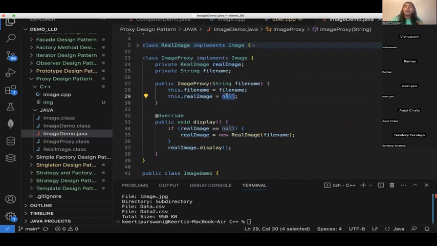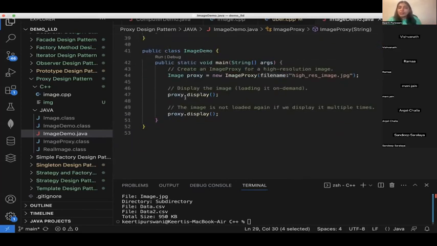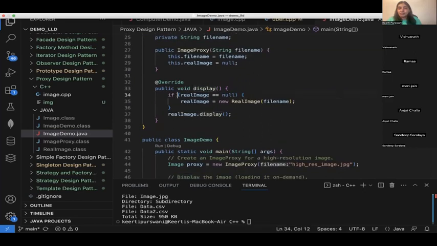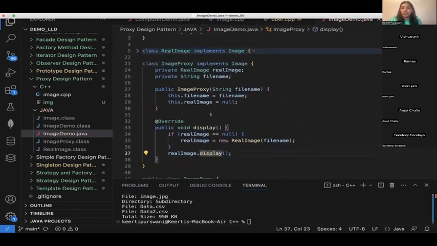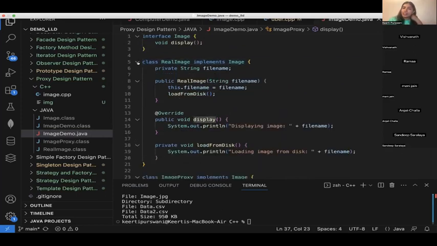So what am I doing? I'm doing lazy loading. How am I doing lazy loading? When display is called, only when display is called, I come and see, oh, it is null, I will create it. If it is not null, I will just call real image.display. What is happening in real image.display? I am actually displaying the image and I'm actually loading it. Make sense? Okay, I'm going to let you ask questions.